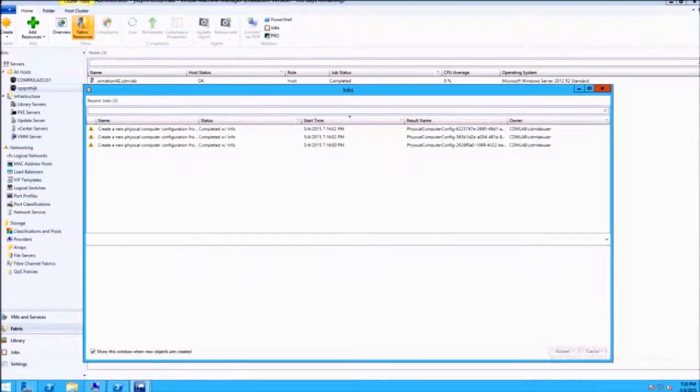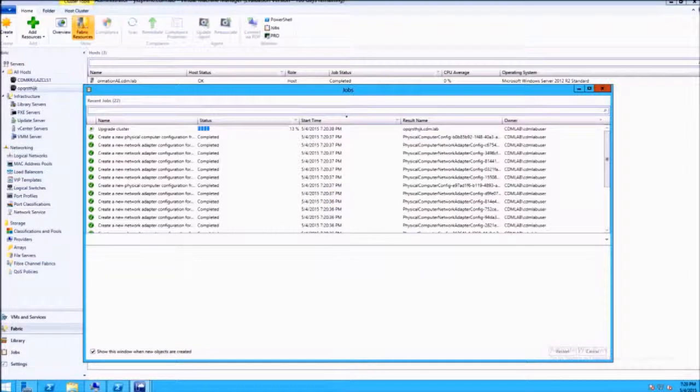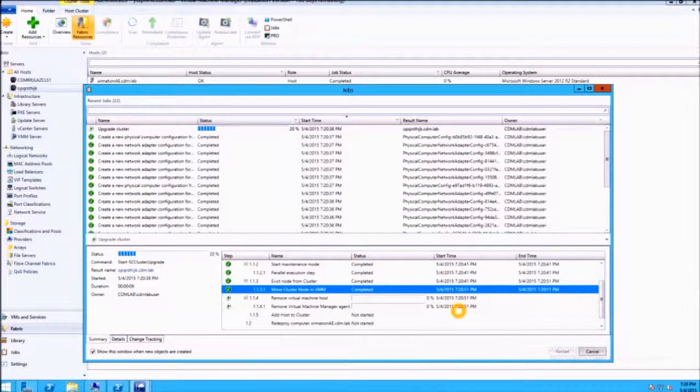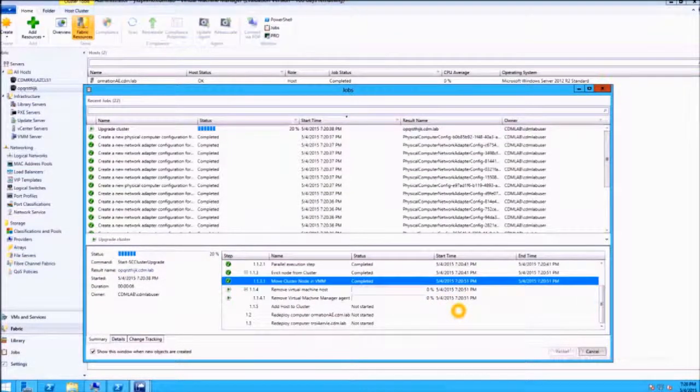Click Finish, and this job kicks off, which is basically automating what you would have to manually do, right? Evicting, redeploying. We're automating that entire workflow for you. And so now we're working on the first node. We've evicted it from the cluster. You can even see the hosts in the cluster have dropped. And in just a second here, the first node will redeploy.